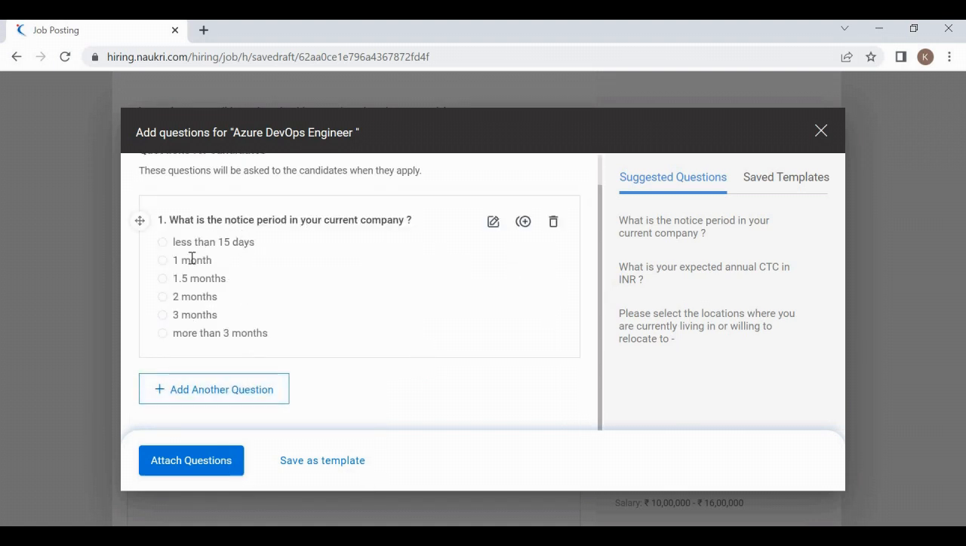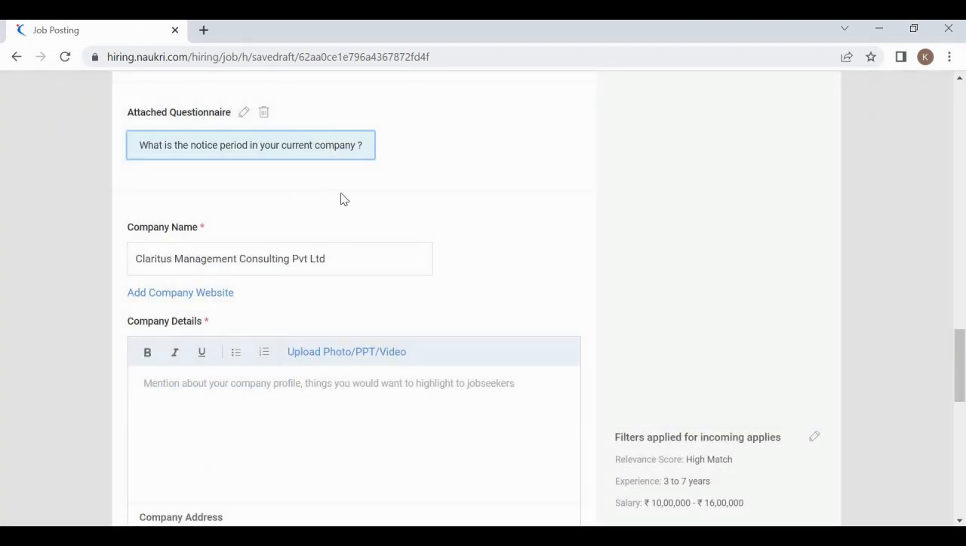See, the candidate will also find these options: less than 15 days, 1 month, 1.5 months, 2 months. Whatever is the answer, they will click on this option. Now I have to click on attach question. Once I click on attach question, it will show like this.